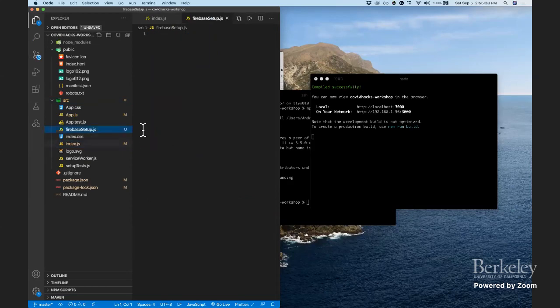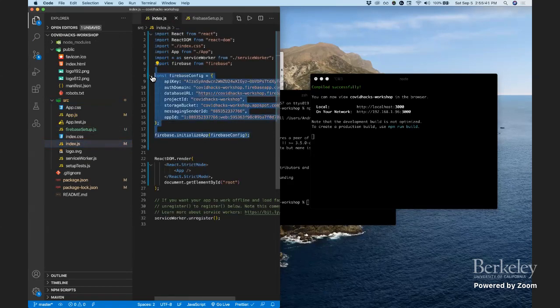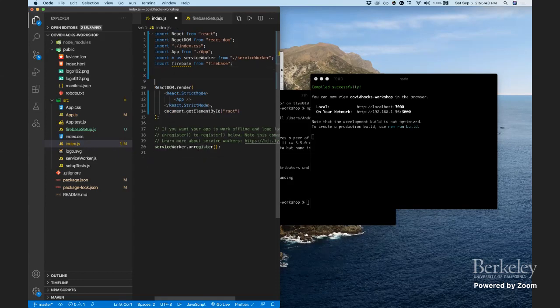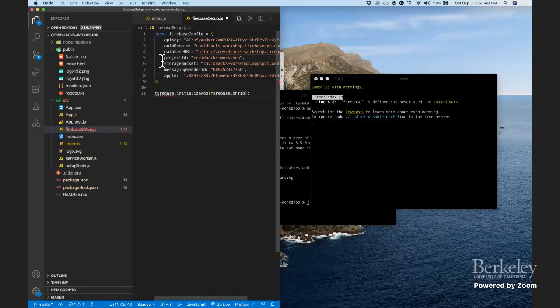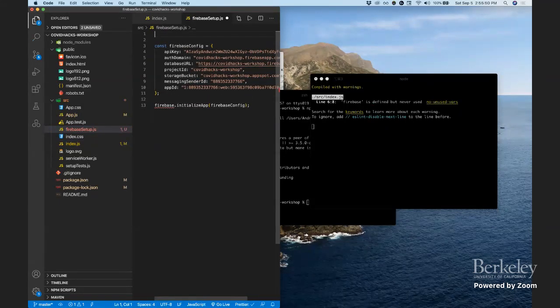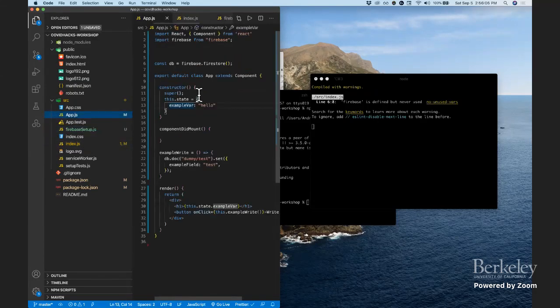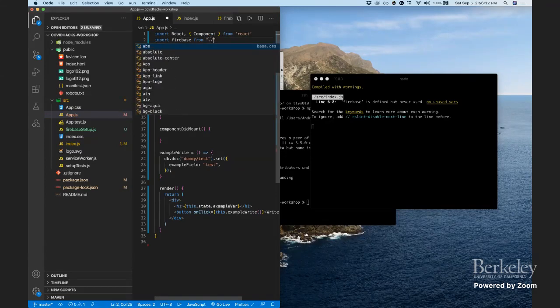So what I'm basically gonna do is move this to one file right here. And then let's just do this. Import Firebase again. Okay, and then let's just export Firebase. So now let's go back to app.js. Let's import the Firebase from /Firebase setup.